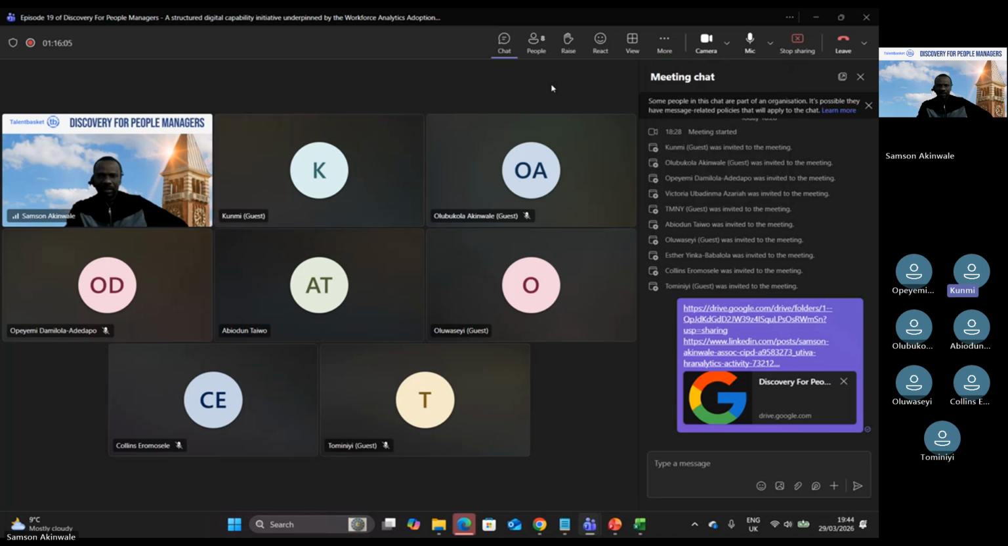The person that said he saw it, sir. I'm seeing some information here. It says some people in this chat are part of an organization. Due to policy, you might not be able to see everyone's personal info. I don't know whether that is having an effect on them not being able to see the chat. I just dropped the link now, can you access that link?